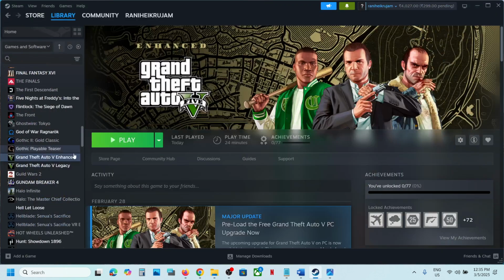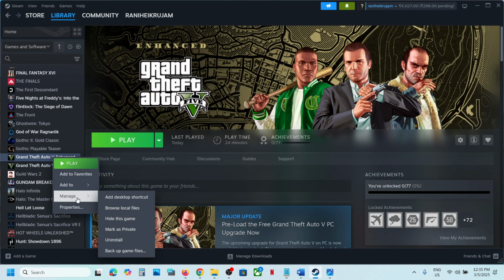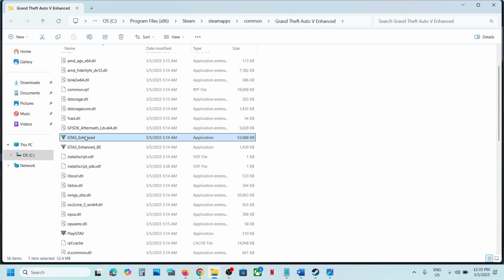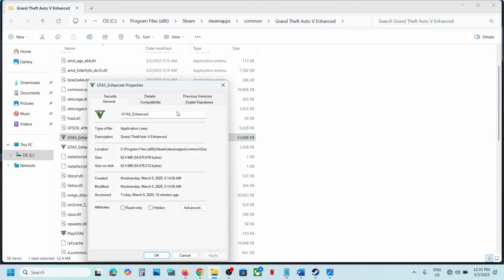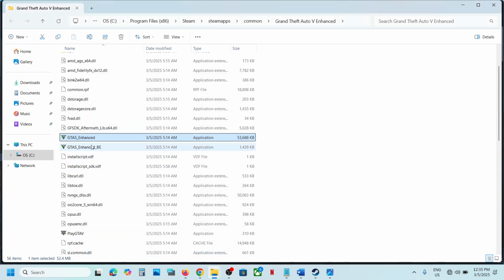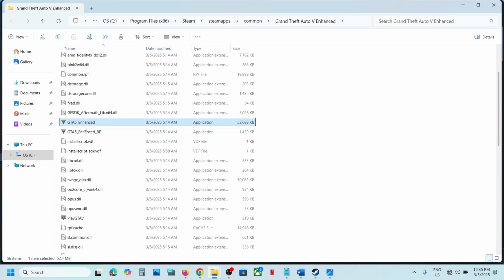But if you are still receiving the error, in that case you can right-click on the game, select manage, click on browse local files and then go to the game installation folder and then right-click on the game exe file, select properties, go to this tab. Now if this is checked, you can uncheck. Uncheck the box, hit apply, click on OK. Make sure that you uncheck the box from all these exe files, all the exe files.